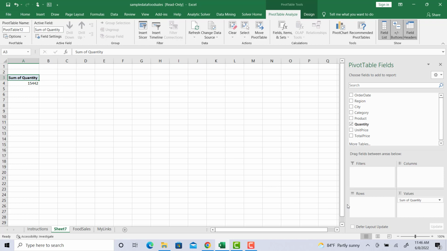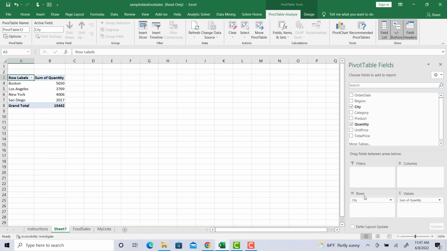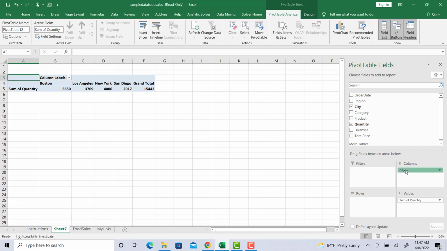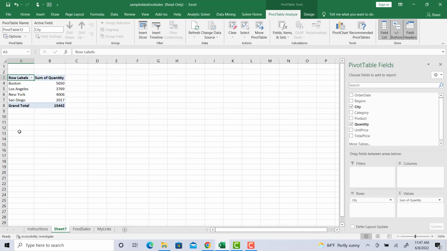But let's say we want to know, okay, well, by what city? Okay, it's great that much was sold, but how much of those products were sold per city? And you really can put this data in either columns or rows, up to you. But I'm going to select city here, and I'm going to drop it over in rows. And again, you can put it in columns, it doesn't really matter, but I'm going to put it in rows. And we see here that for New York, for example, 4,006 pieces of product were sold out of that 15,442.